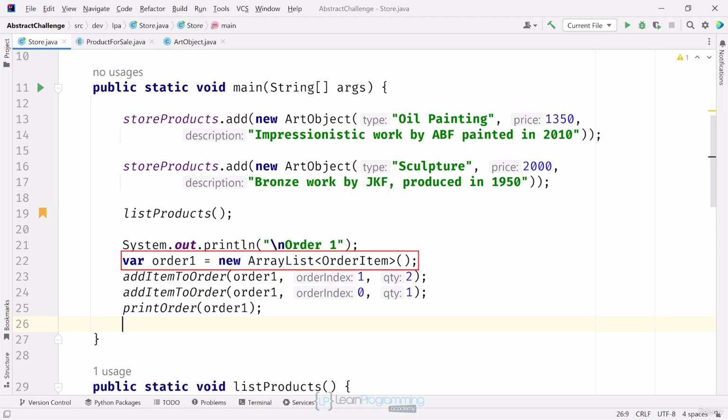Remember, this array list we just created represents the order. This declaration and assignment is a little different than the usual one, though I did show it to you in the lists section of the course. You can use the var keyword for typed array lists, but when you do, you have to specify the type on the right side of the assignment operator in angle brackets. That's what I've done here.